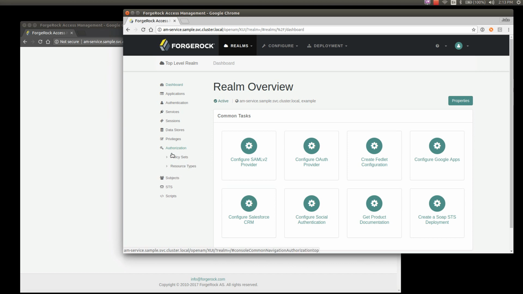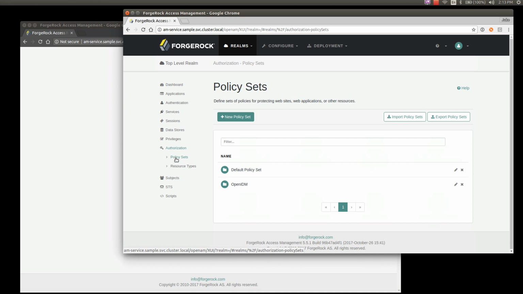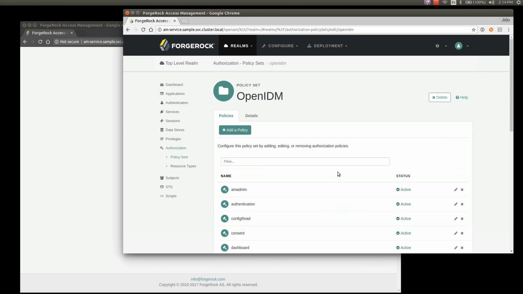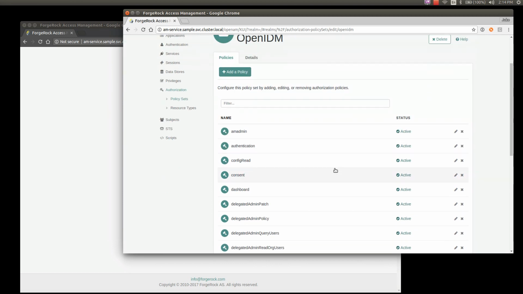The thing that is particularly important for the delegated admin use case is that when you go and look under the authorization policy sets, there is a new entry for OpenIDM. This is the set of all the REST endpoints that can be regulated by the AM policy engine and is enforced by the IG filtering logic. And they all apply to the IDM REST endpoint. So exactly the way I've outlined them in the blog post.